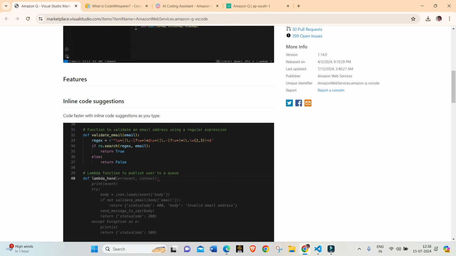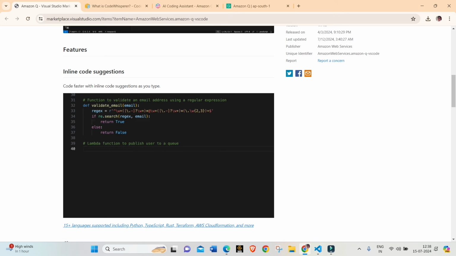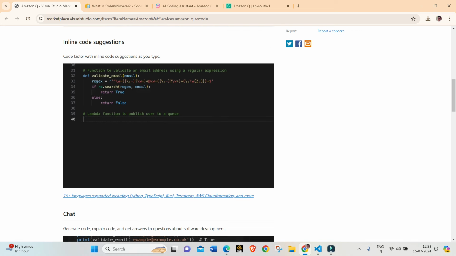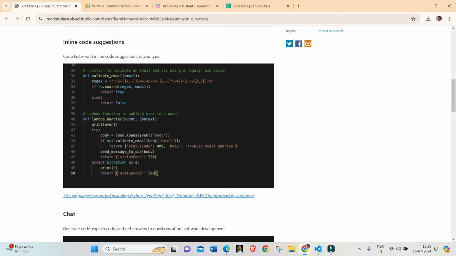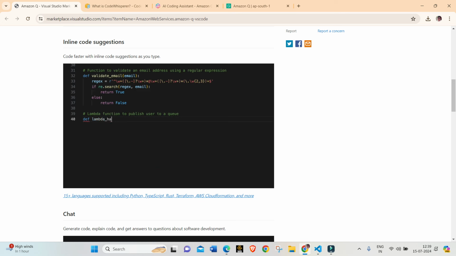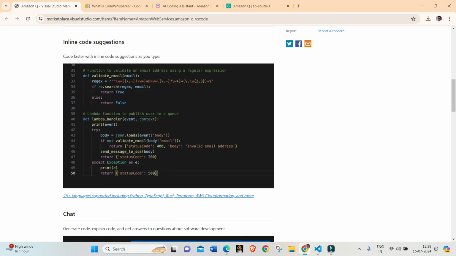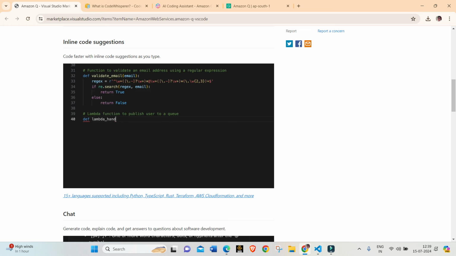We can code faster with inline code suggestions as you type. In this example, you can just write a function to validate an email address using a regular expression, and that's it. The rest of the code is auto generated by Amazon Q. Another example is a Lambda function to publish a user to a queue. At the backend, it uses machine learning and artificial intelligence, and based on that it will understand the intent of our statement and start writing the code.